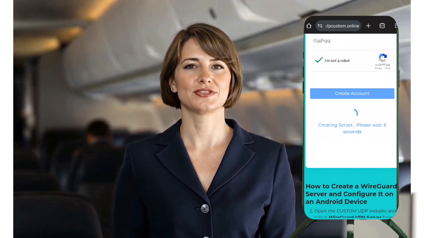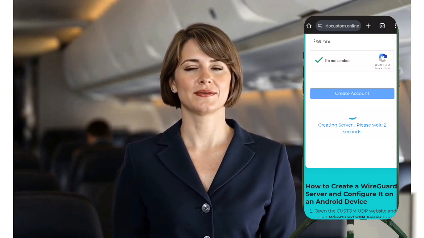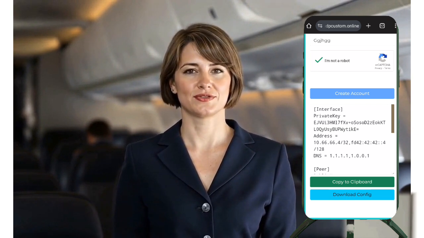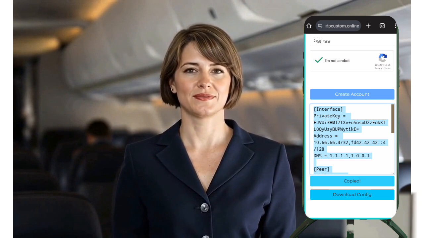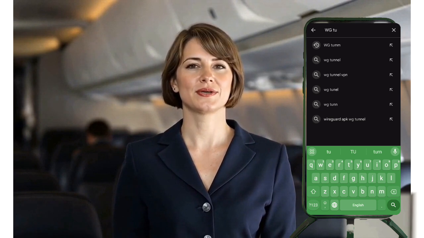You'll now have two choices. 1. Copy to clipboard. 2. Download the config file. For this tutorial, we'll select Copy to clipboard. Your WireGuard server details are now stored on your device. Now, let's move on to configuring the WireGuard VPN on your Android device.